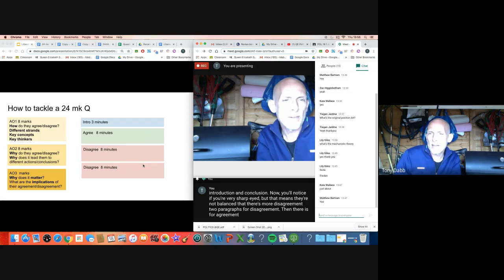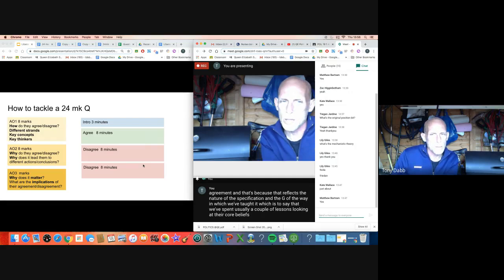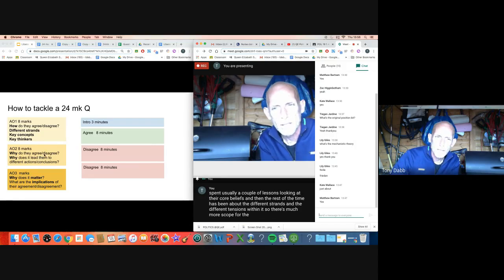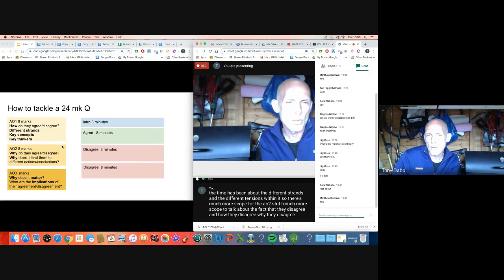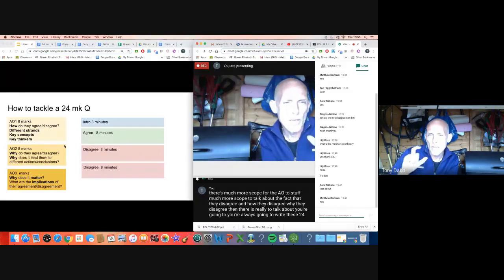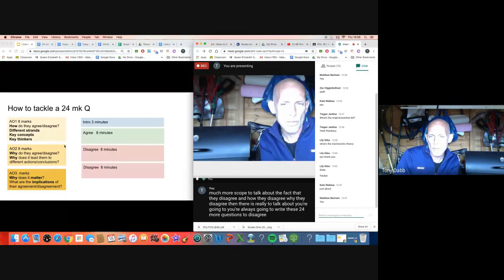And that's because that reflects the nature of the specification and the nature of the way in which we've taught it, which is to say that we've spent usually a couple of lessons looking at their core beliefs, and then the rest of the time has been about the different strands and the different tensions within it. So there's much more scope for the AO2 stuff, much more scope to talk about the fact that they disagree and how they disagree and why they disagree, than there is really to talk about. You're always going to write for these 24-mark questions 2 disagree paragraphs and 1 agree paragraph. Okay, does that make sense?